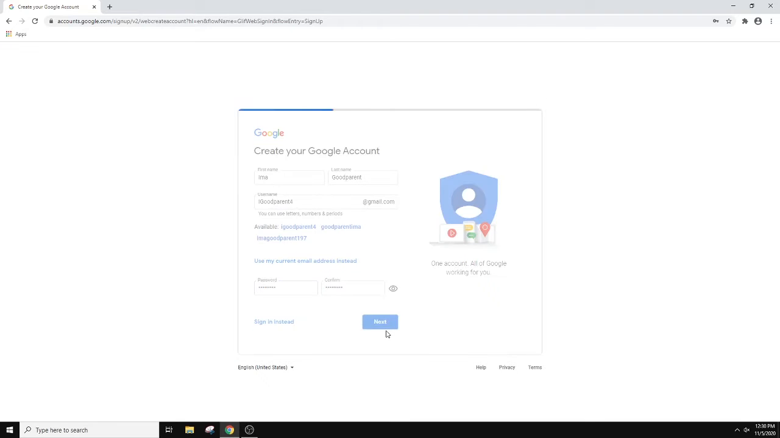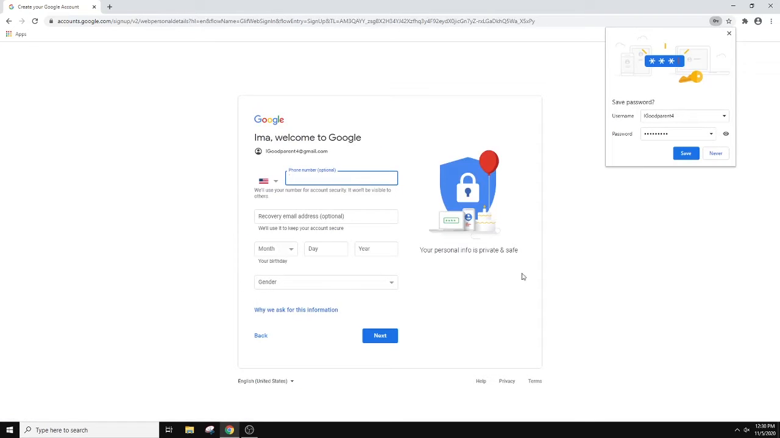You will get a pop-up usually that says save password. If you're the only person to use the computer, you can save it. Otherwise, select never.